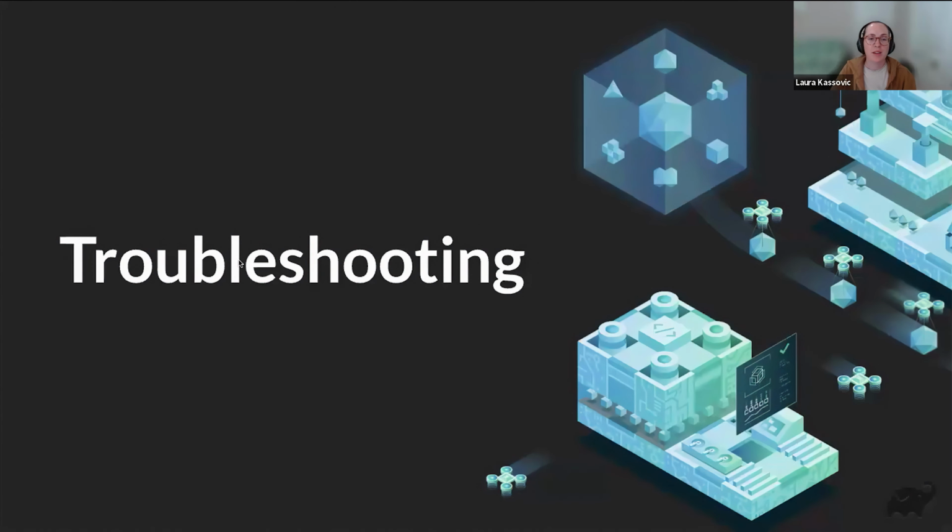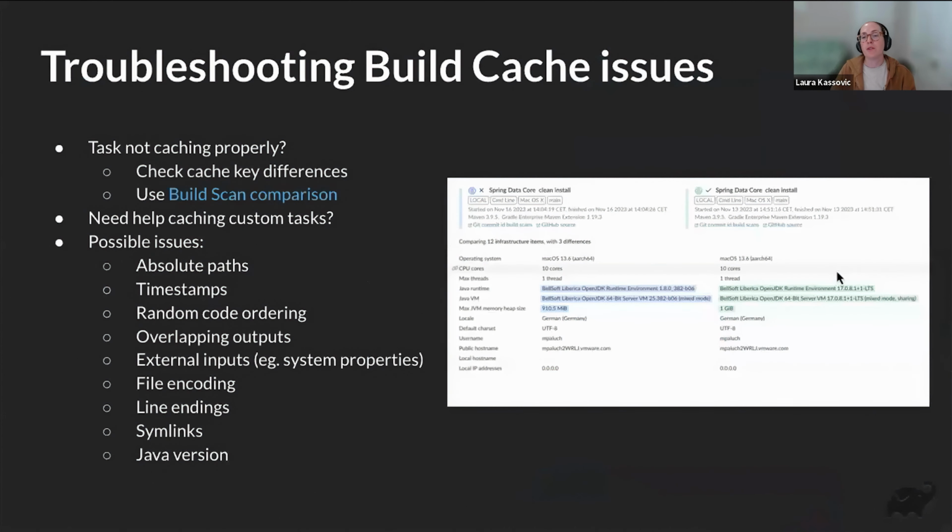Thanks for that demo. So last but not least, let's just go over troubleshooting. You're going to come upon some build cache issues. There's a couple things that are going to happen. First, once in a while, you're going to expect a hit and you're going to get a miss. You're going to want to know why. A lot of times those misses or those issues come from things like absolute paths or timestamps.